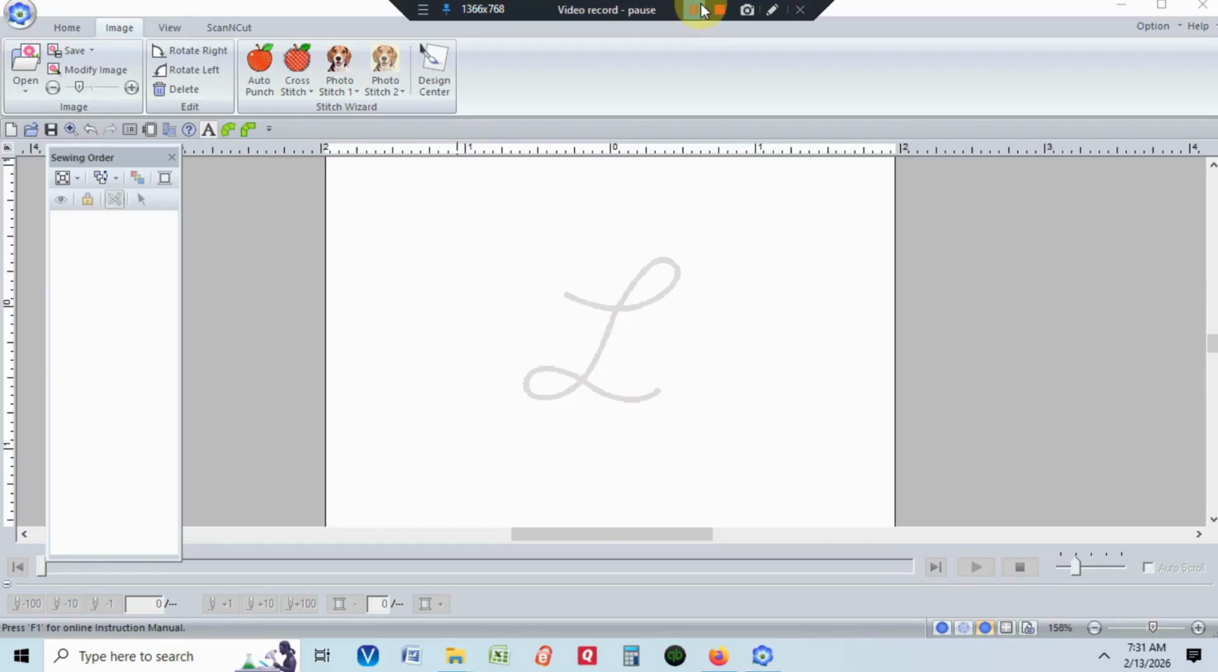Hi, good morning. Today we're going to talk about digitizing loops that intersect. For my example, I'm going to choose the cursive letter L. I've got two loops here that intersect in different areas.